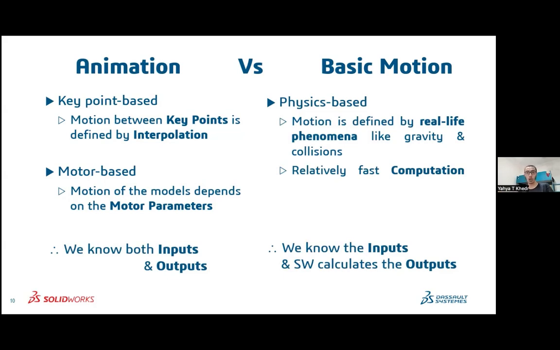When it comes to basic motion, you only specify the inputs. You tell it, okay, I want the gravity to be in this direction. I want contacts between these components and so on. And you don't know what the results are going to be. You can have an idea, but you won't know for sure until you actually hit calculate and the software would give you the output at the end. Okay, so this is basically the difference between both of them.